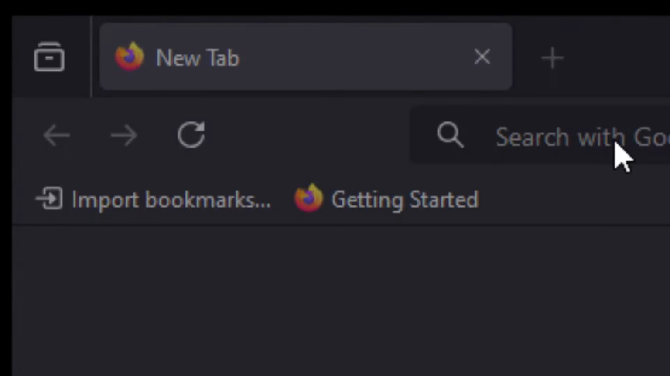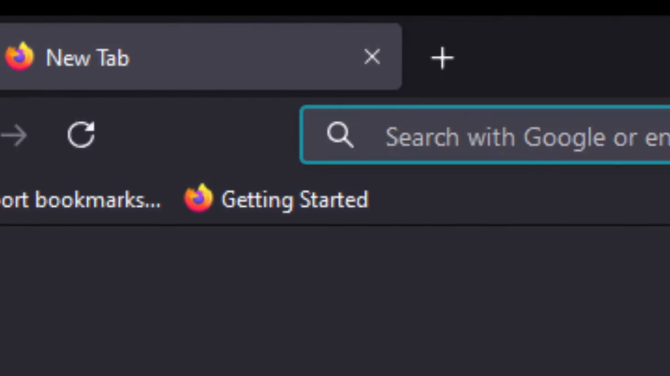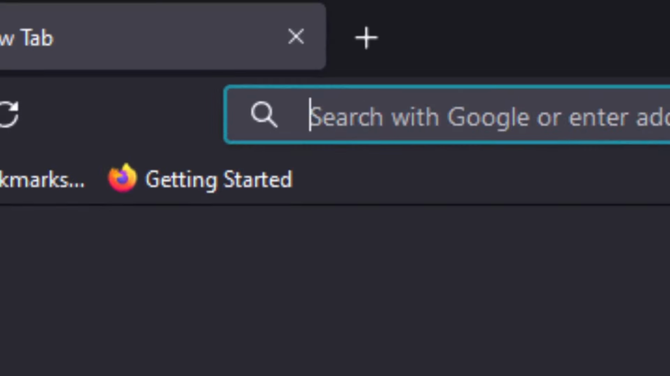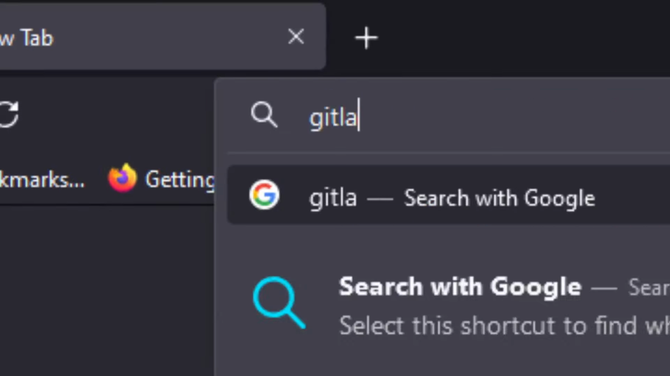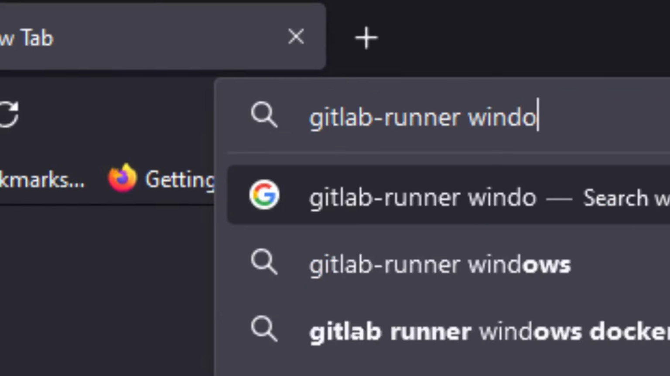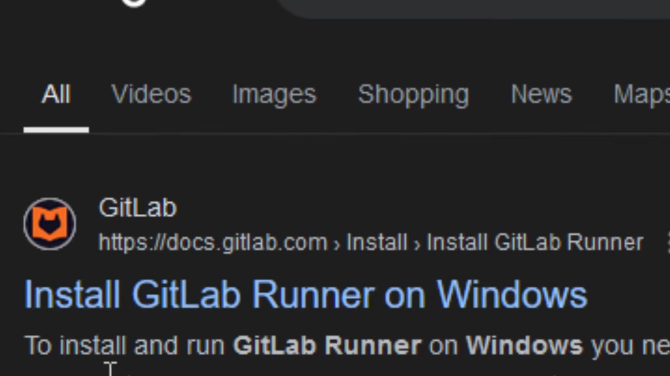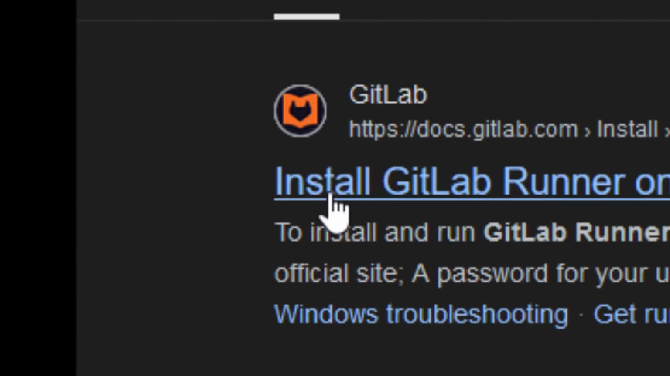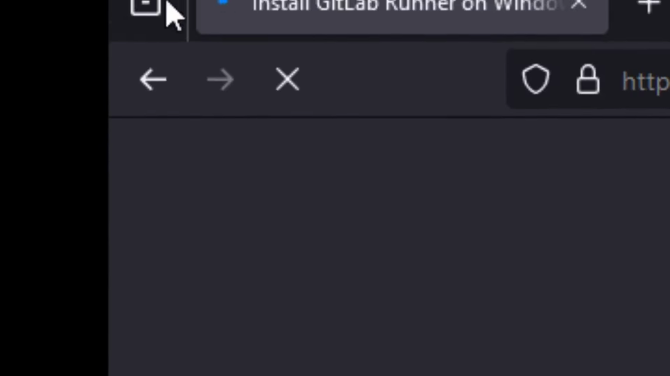Go away, dialog box that's on the other monitor. Alright, Google works perfectly fine. GitLab runner Windows. And you get dark mode. And you get taken to this page. Install GitLab runner for Windows. That's what you need.